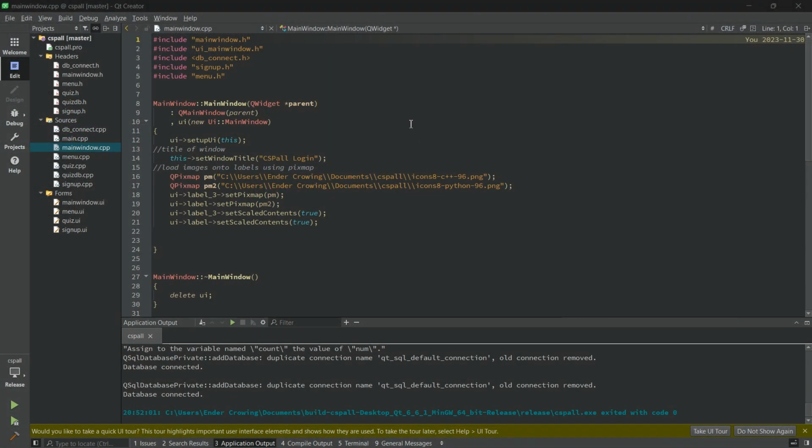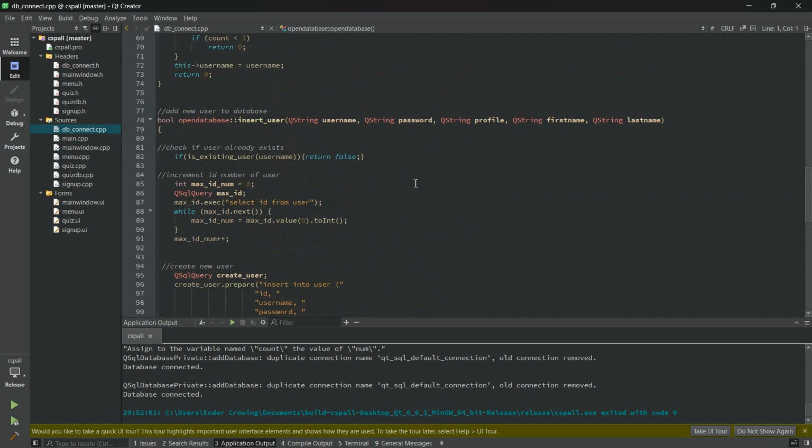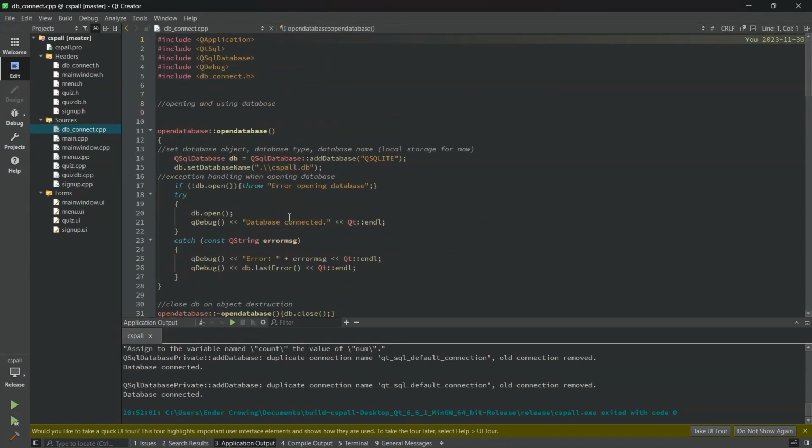Here we are in Qt Creator. Let's take a moment to look at the code before moving on to a demonstration. You'll see we have 4 UI elements: the main window, a menu, the quiz, and the sign-up. Here's our Open Database class. You'll see in the constructor there's some exception handling to make sure the database is open properly.